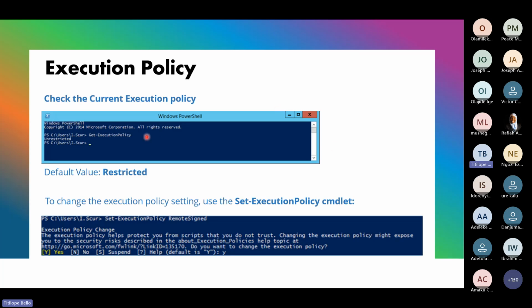Right, now how can I check? How can I confirm the policy that I have configured currently? I have told you that the default is restricted. But this screen that I'm showing you right now has already been changed to unrestricted. So to check the current policy that is set, what you need to do is to type Get-ExecutionPolicy, and you hit enter on your keyboard, and it's going to give you the result. You will see it when we get to that practical aspect of it.